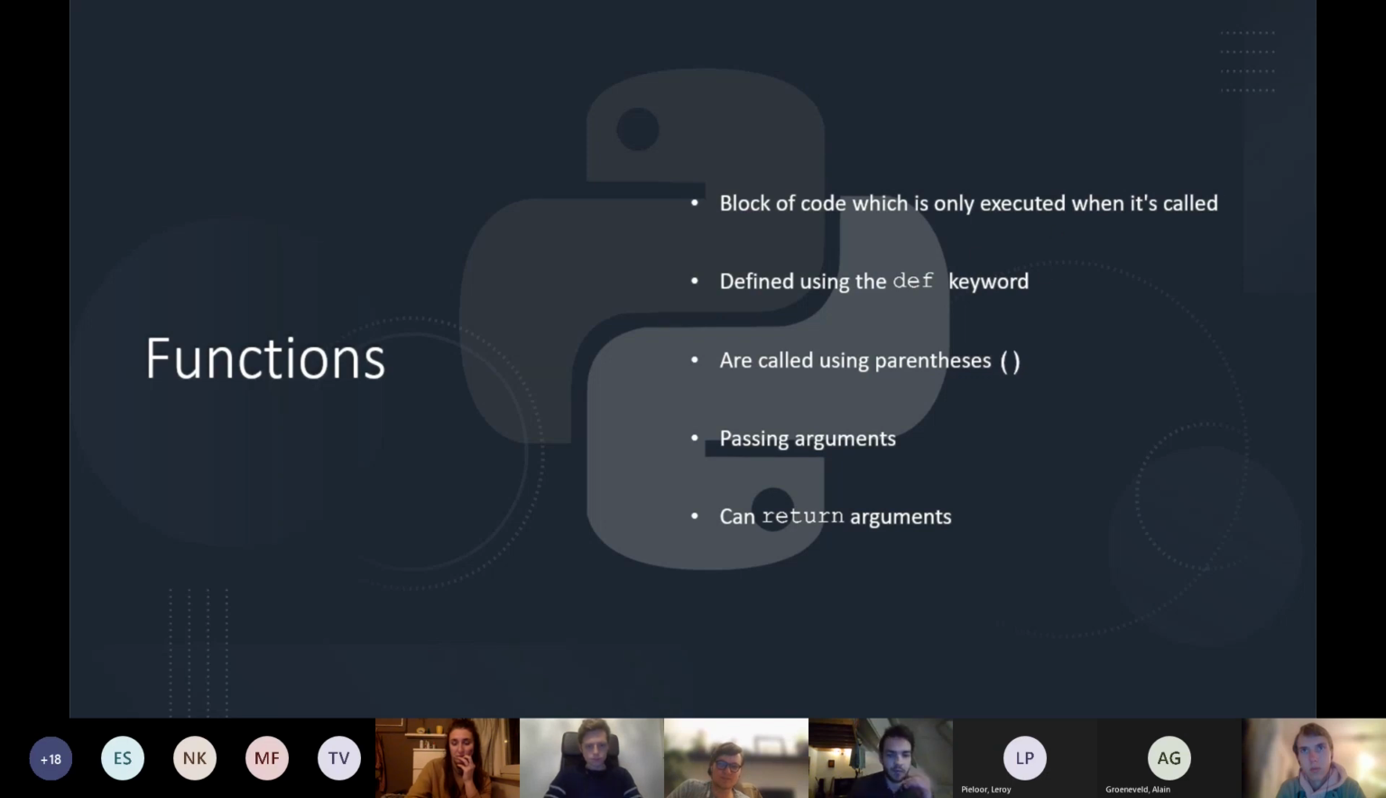I will give a quick example after I go over these other 4 points. So a function is defined using the def keyword. Yeah, we'll see that later on as well. And you can call a function using parentheses. So, not the square brackets anymore, not the curly braces, but parentheses in this case. You can pass arguments, and a function can return arguments. So, yeah, let me first make a very simple example here.